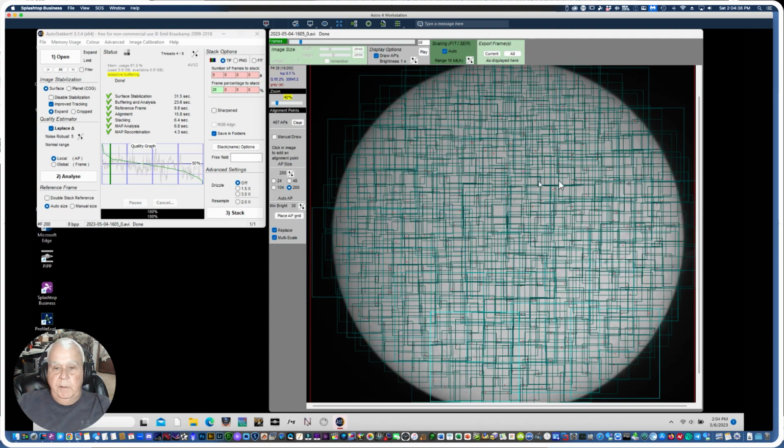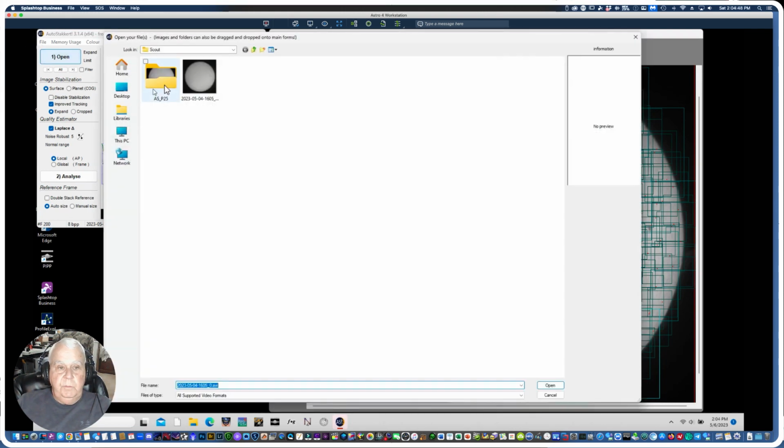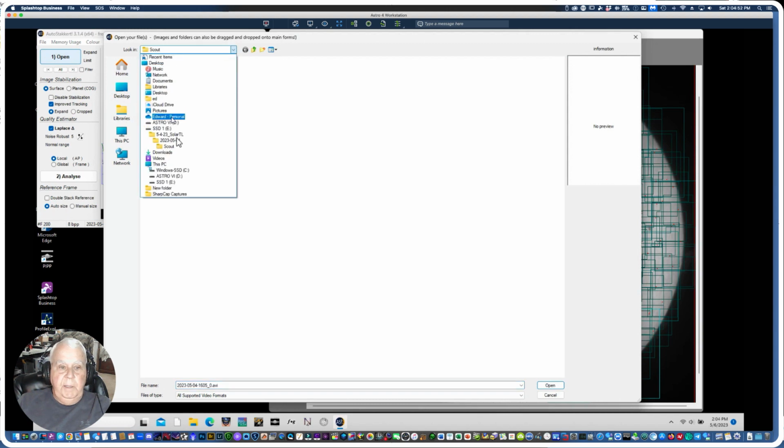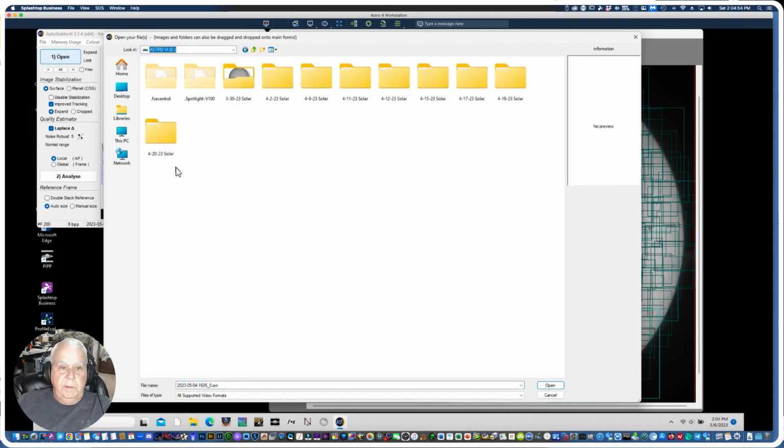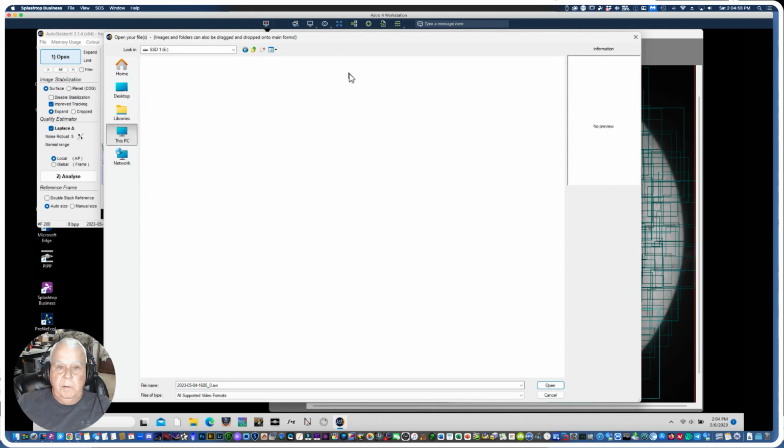Okay, we really didn't have a good focus, and I didn't have a flat frame, so bummer. This isn't going to be a lot to work with. Let's go ahead and process the other image while we're in Autostakkert. I want that external drive, E drive. This would be Sun.